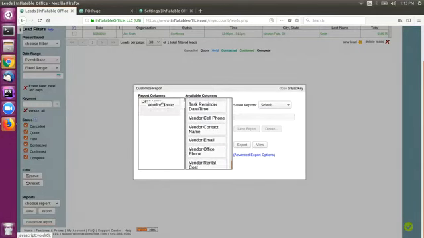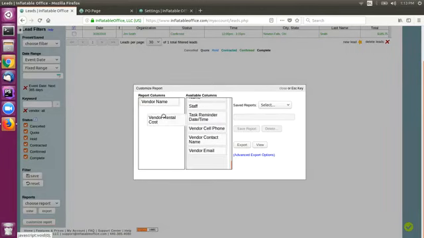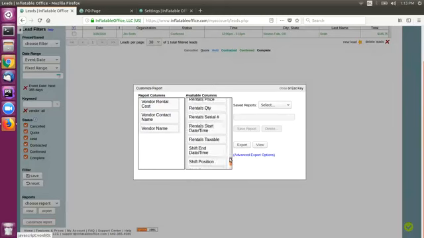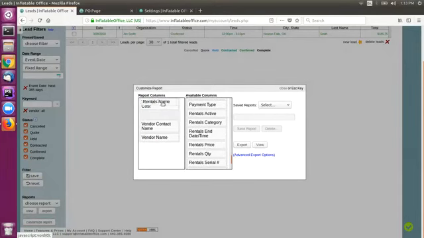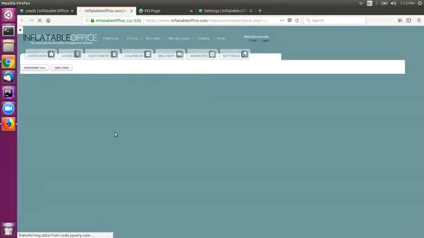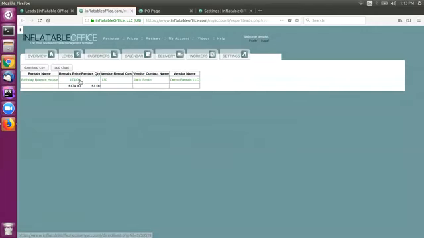So then we can say, all right, let's see. You'll want to keep the item information as well here. Let's see here, rental name. Okay, so now I'll be able to run a report that'll show me the items that's requested, the price, and who the vendor's with.